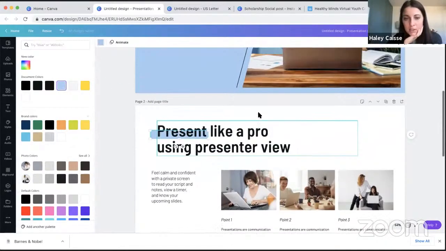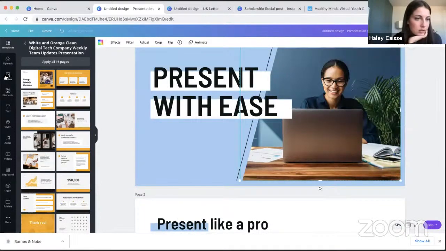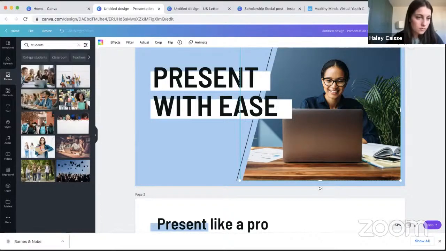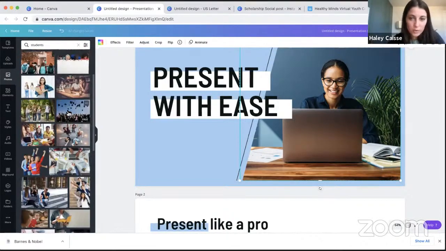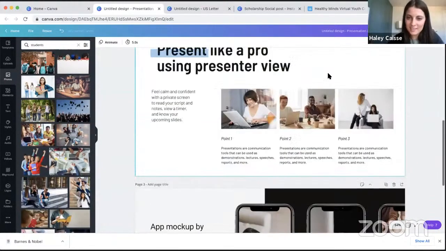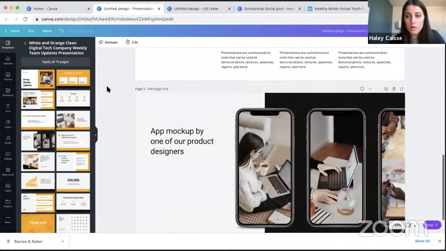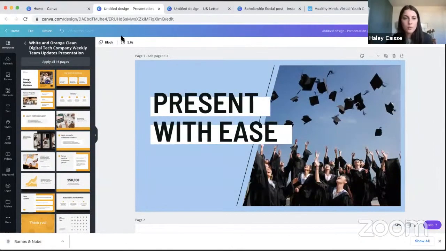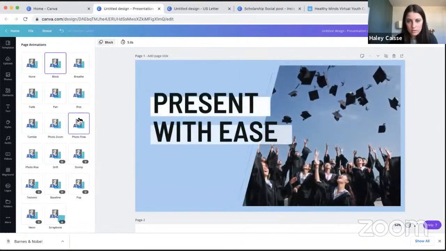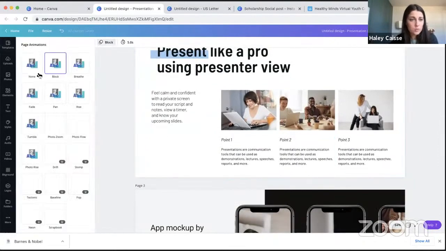But I would just come in here and edit to whichever I want it to be, like your photos. Students graduating. Maybe some of you are graduating this year. Yeah, there's really so many different things. And then you can also animate them, kind of like PowerPoint. All you have to do is come in here and you can choose which ones. I think that's a fun one. Do different ones for each one.